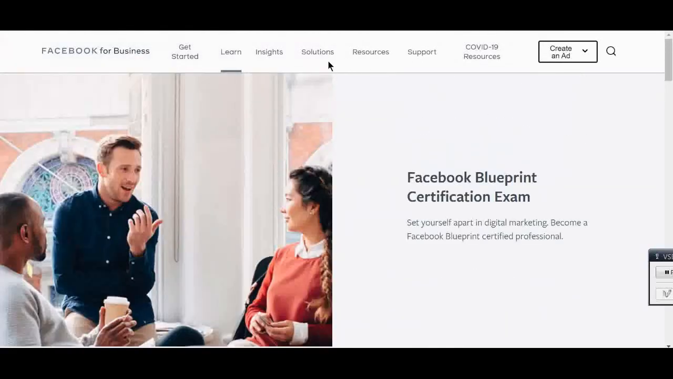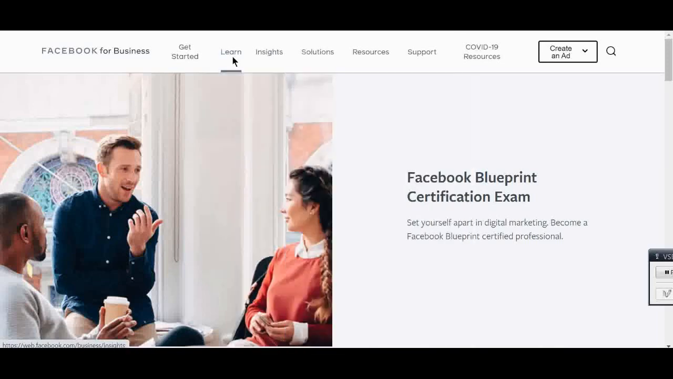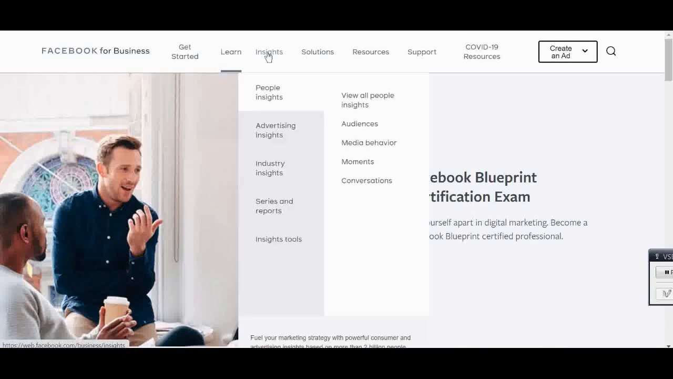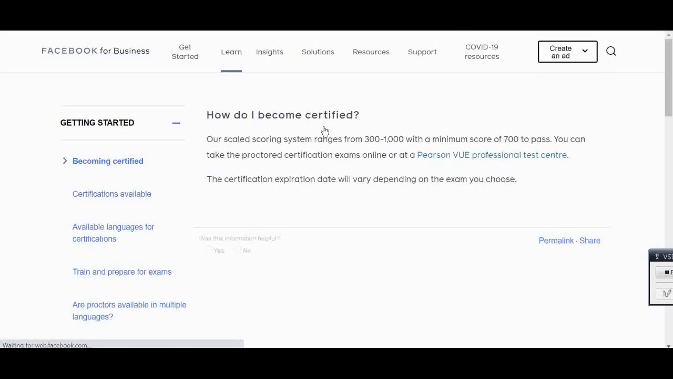Okay, next. So what are the commonly asked questions for this site? Again, you can read this through, but let me just give you a quick overview so that you already have an idea of what's inside or what to expect. So, how do I become certified? Our skill scoring system ranges from 300 to 1000, with a minimum passing score of 700.